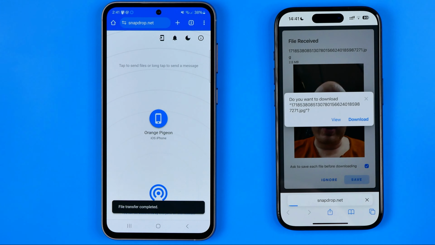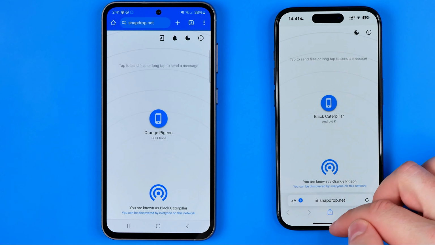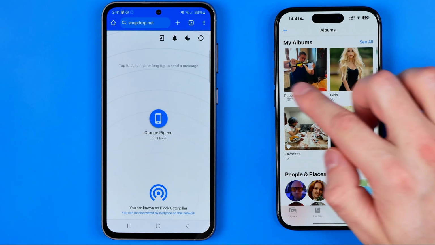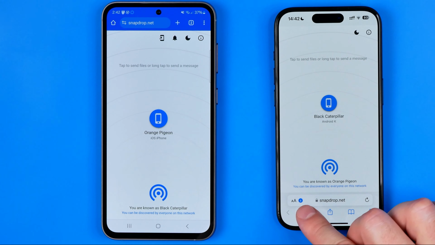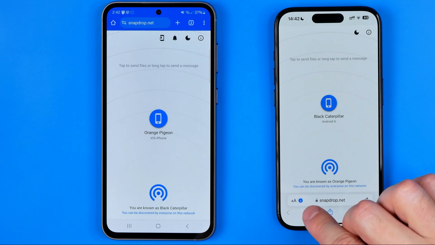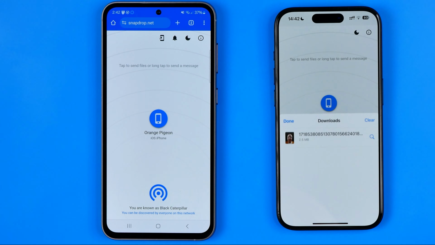Then we can hit save, then download. On an iPhone, it will download it directly to our Files app. If now we head over to Photos, we won't be able to find that image here because it was downloaded to the Files app. To save it to our camera roll, we need to tap right here, then select Downloads.